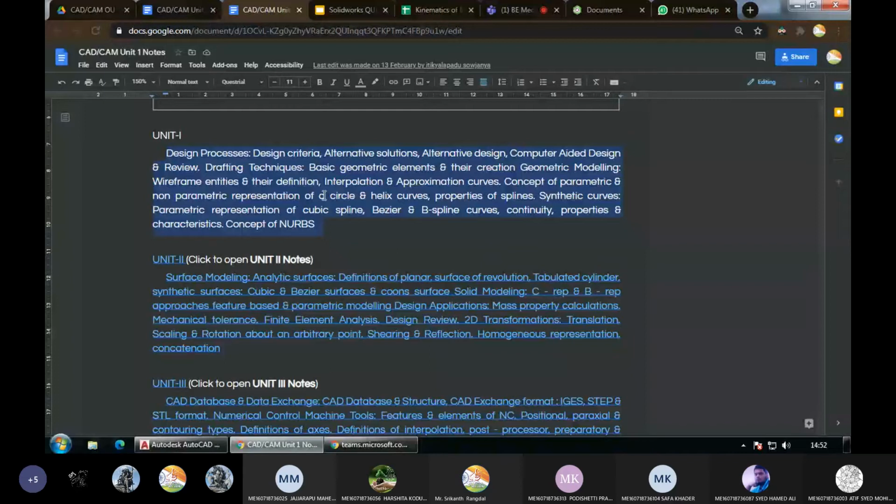Most of the first chapter will be theoretical, wherein we'll be learning about the design process. What are the steps that have to be considered in the design process, and what are all these concepts like alternative solutions, alternative designs. All these we will study in detail. Fine. So hope you have got a clear idea about the first unit.